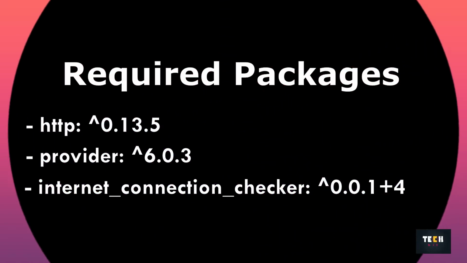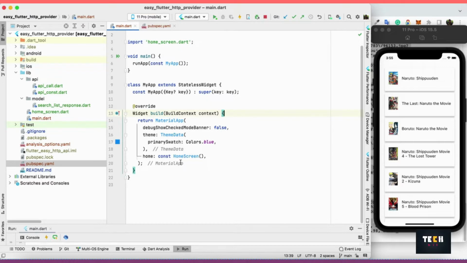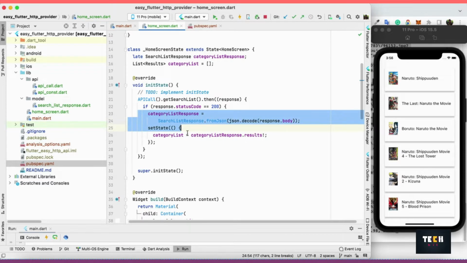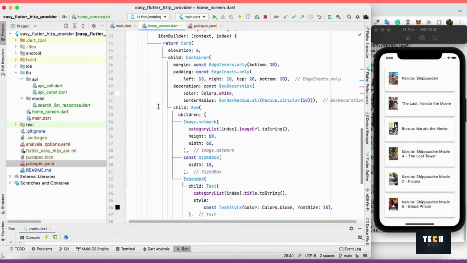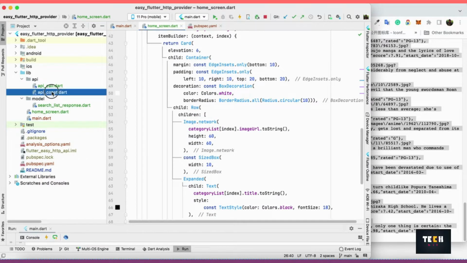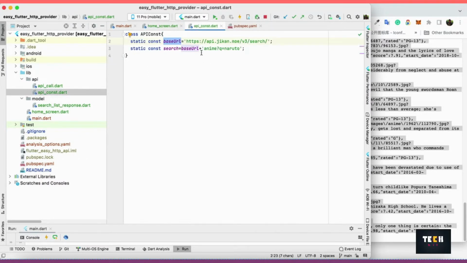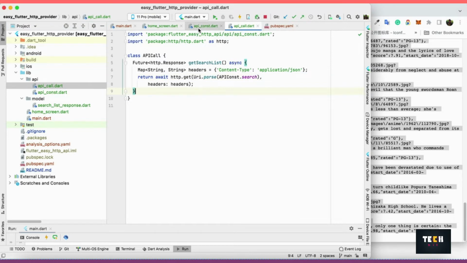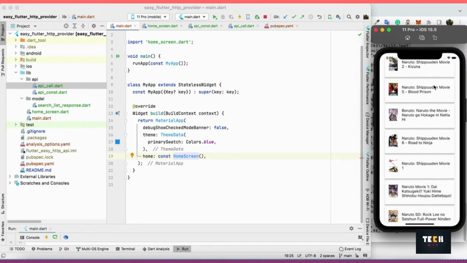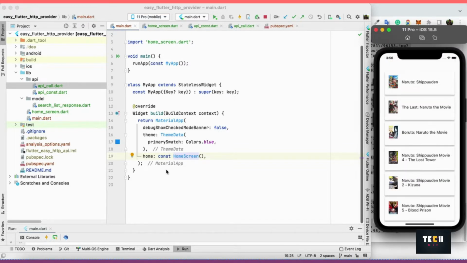So let's start. This is my home screen in which I am calling the API in my init part, and this data is shown as a list view with some images and text. This is my API call URL and this is my response, and this link I already defined in my API const class. So this is our URL, this is our API call class. All these things I already explained in my previous video. If you want to know, go there and check that video. Now this is our output.